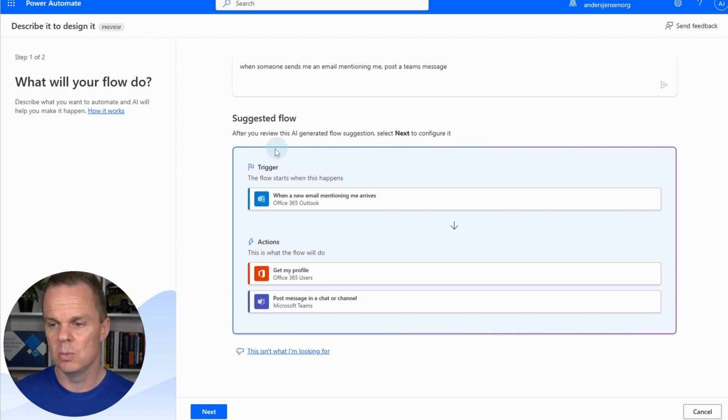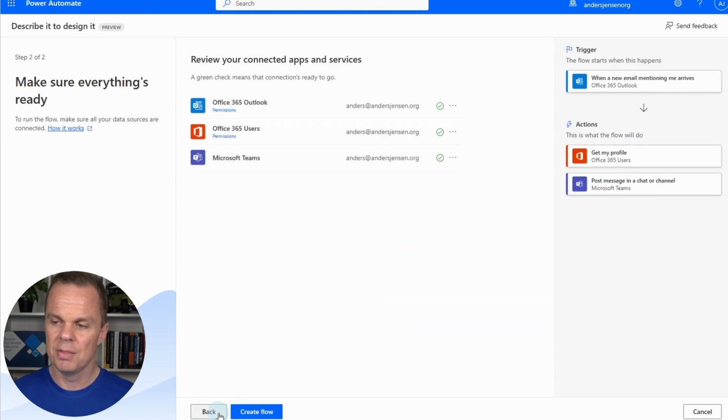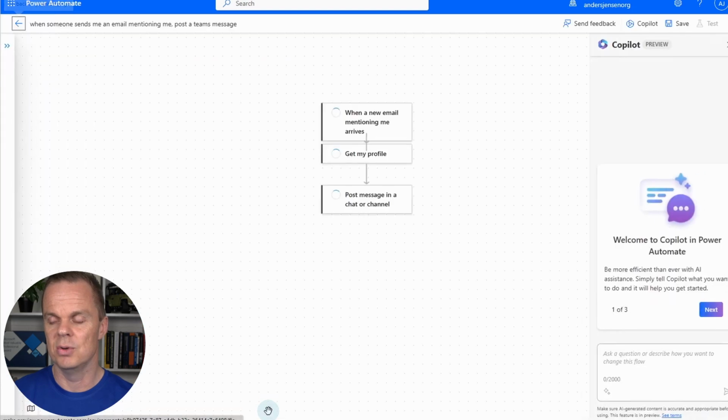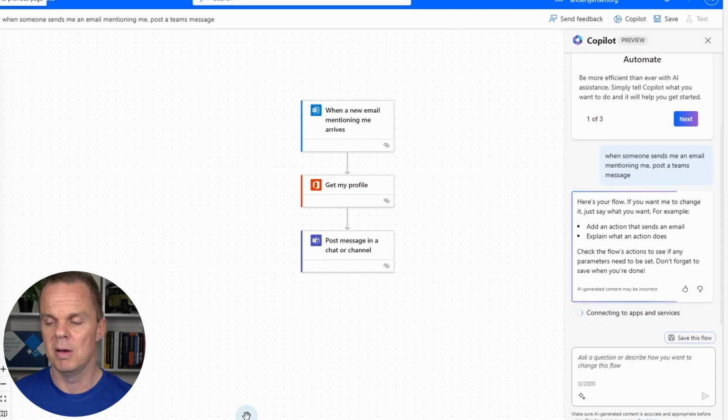That could be this one here with a trigger saying when a new email mentioning me arrives. That seems right. And then the actions will be get my profile and post a message in a Teams chat. Perfect. Now I can click next. Then we need to set up the connections. Because I already used Power Automate with these connections, I don't have to. Otherwise, you just have to press a button and log in, and then the connection will be set up for you. Very easy. Then you say create flow, and here is my flow.